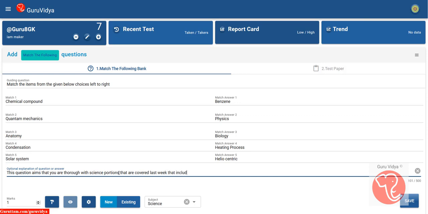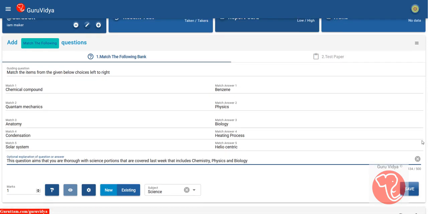It includes chemistry, physics, and biology. So this explanation is what goes to the taker. Generally, what we do is manual corrections.